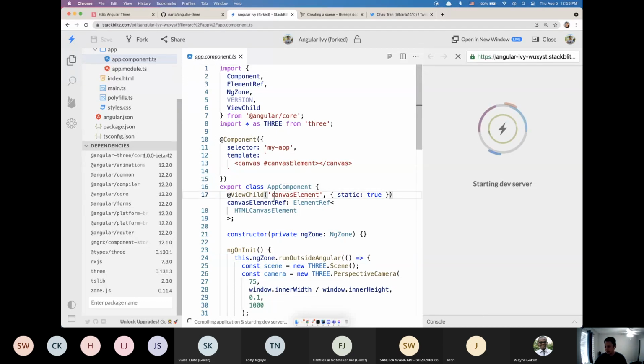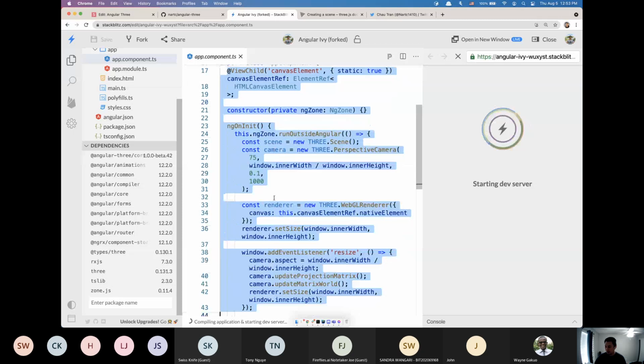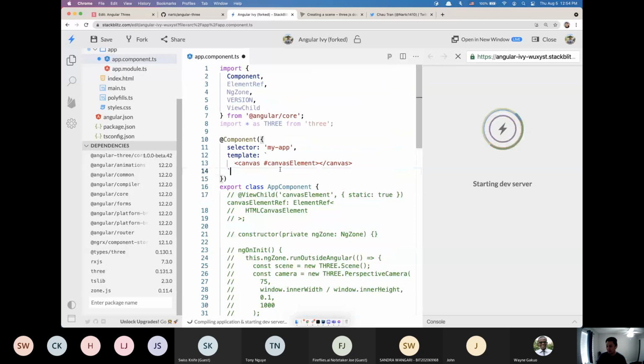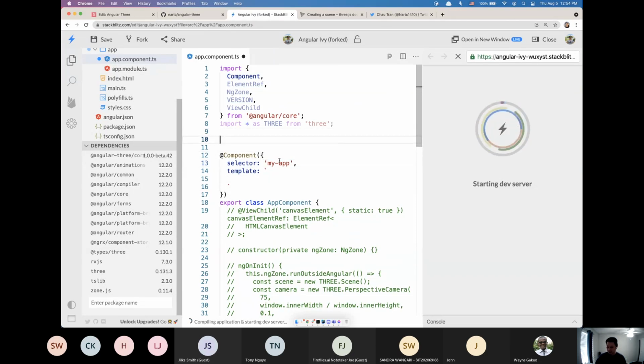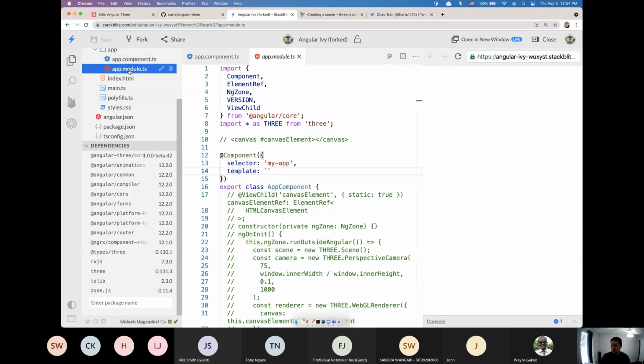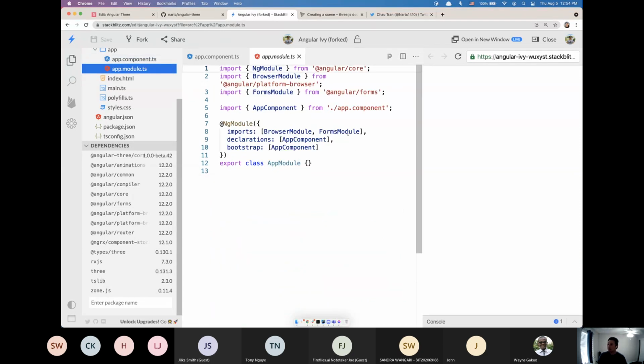What I want to do now is, actually, not remove, but I'm going to comment out all of this, and I just bring this one out and comment it out and save. Then I'll go to my app module.